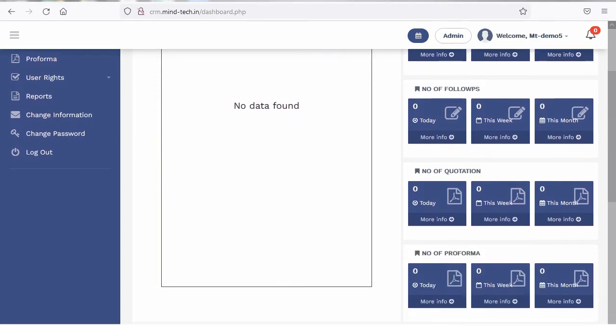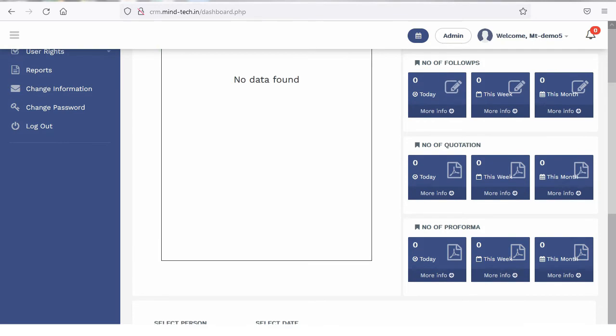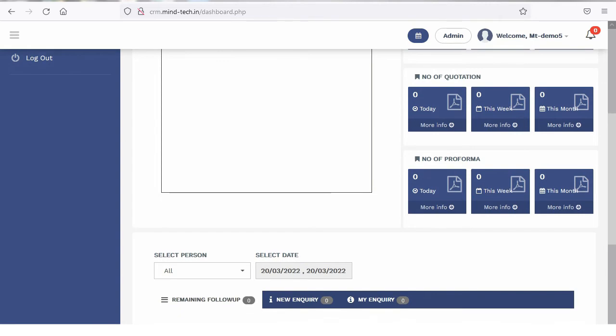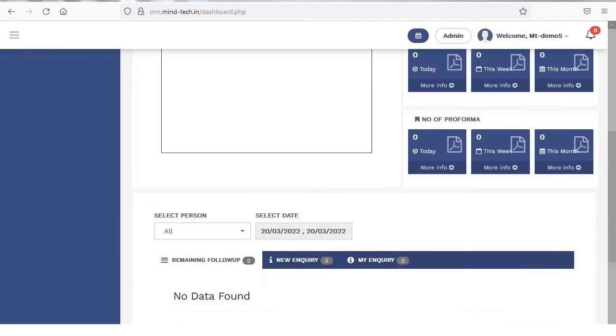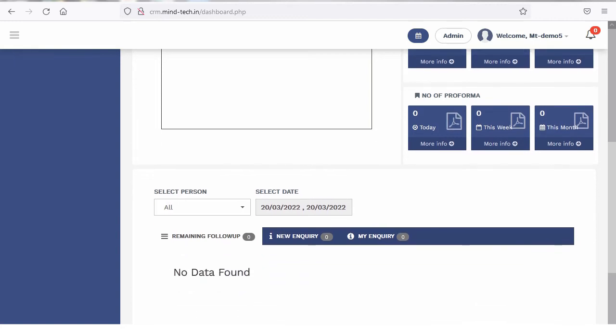And when you scroll down over here, there are the number of follow-ups you need to do today, this week and this month. And over here when you scroll down, the number of quotations you have sent already. This is for today, this week, and this month. And over here if you see number of proforma, here you will know how many proformas you have made, the billing basically, for today, this week and this month.